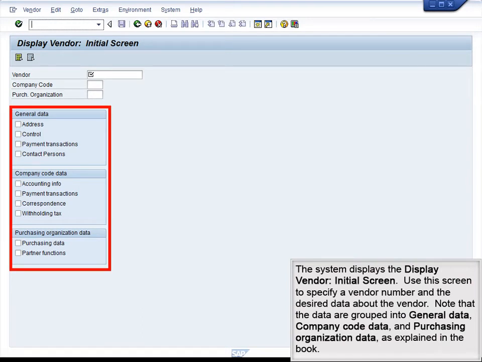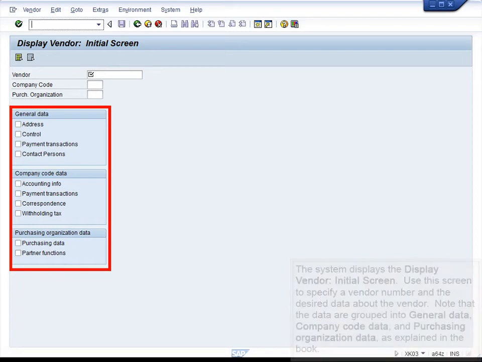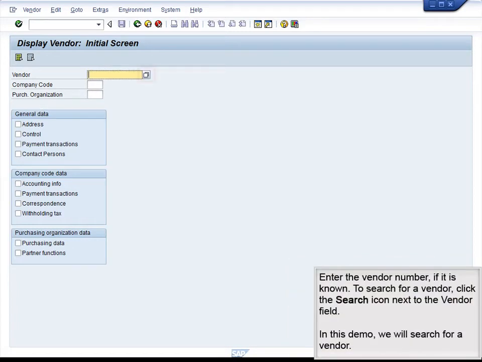Use this screen to specify a vendor number and the desired data about the vendor. Note that the data are grouped into General Data, Company Code Data, and Purchasing Organization Data, as explained in the book. Enter the vendor number if it is known. To search for a vendor, click the search icon next to the vendor field. In this demo, we will search for a vendor.